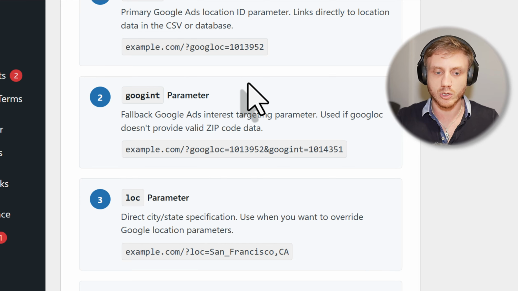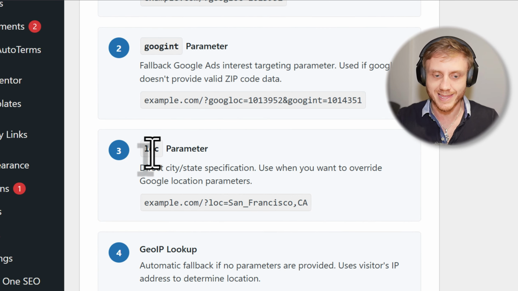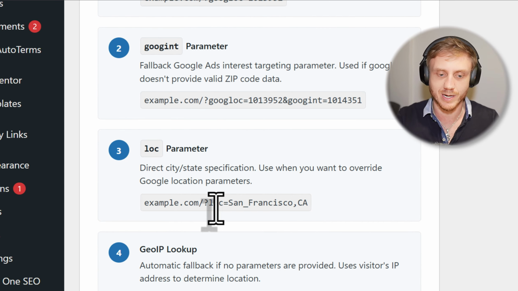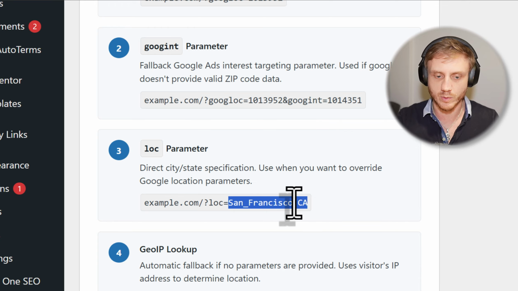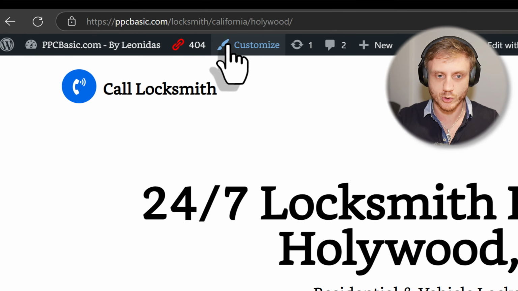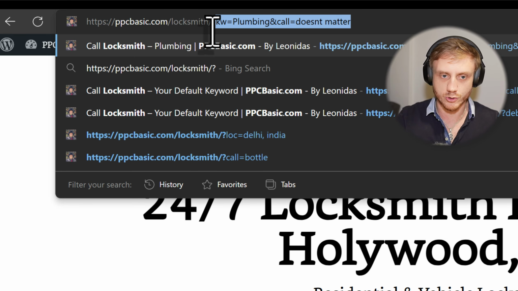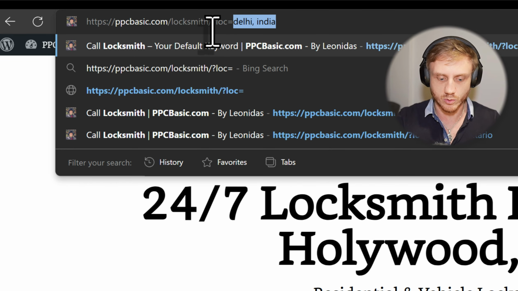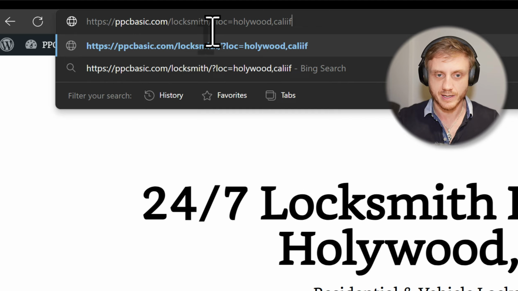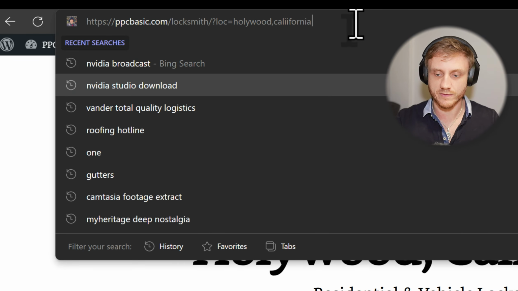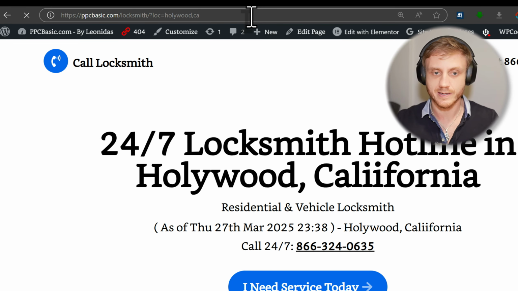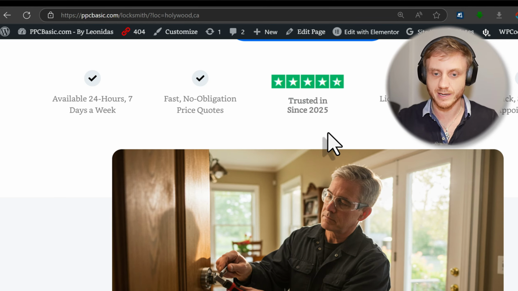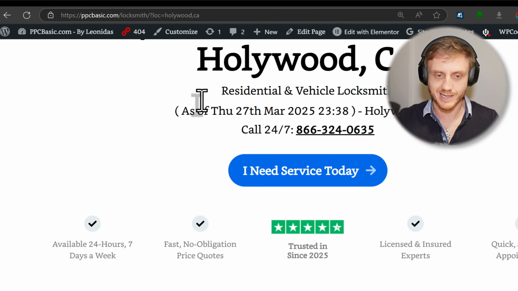After the Google locations, the third one is going to be the actual location parameter. That's what we append if we do $LOC or $LOC equals, and then whatever location we want. So I'll show you what that looks like once more. In this case, we have /California/Hollywood, but we can also do $LOC equals Hollywood, California. And basically that also works. Or if you want, you can just do the state. So Hollywood, CA, and all of those work the same.